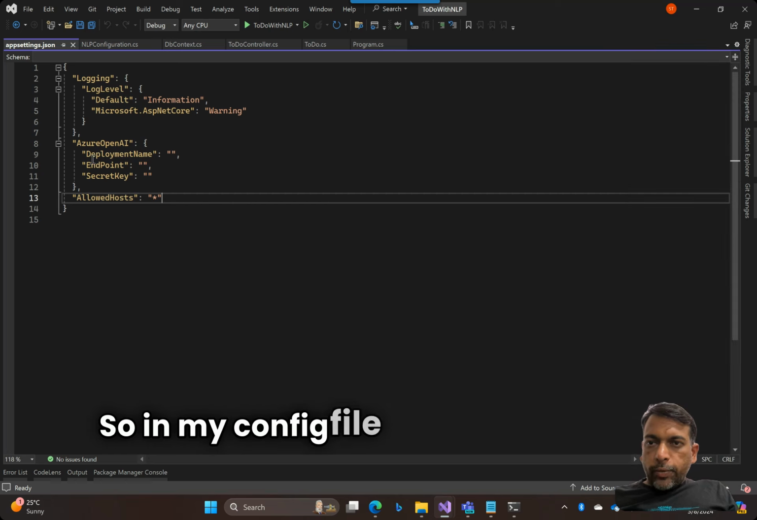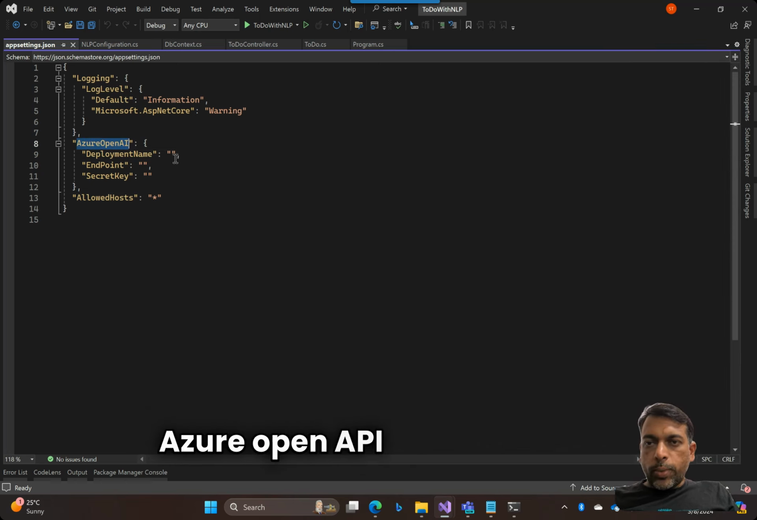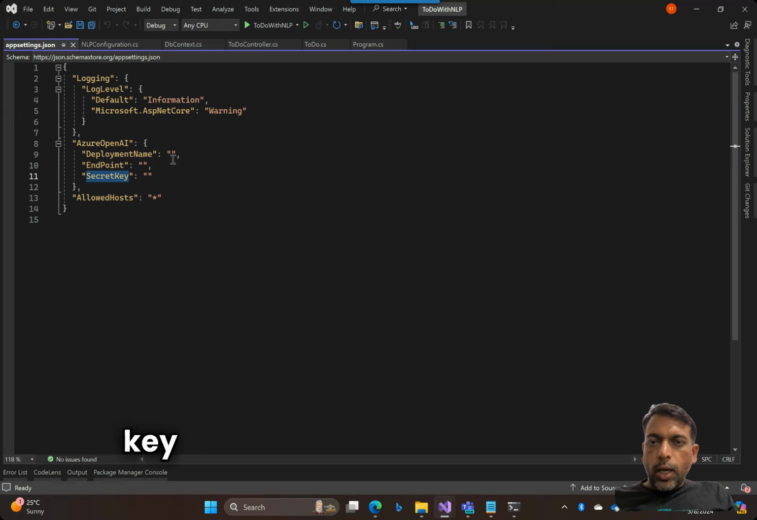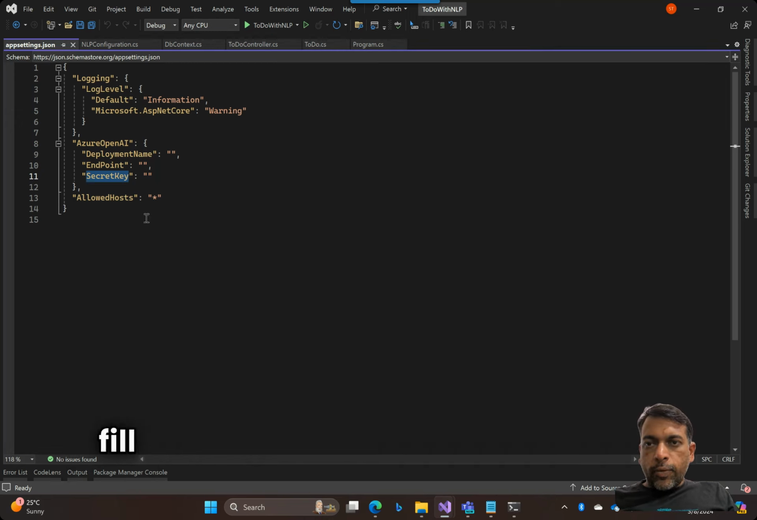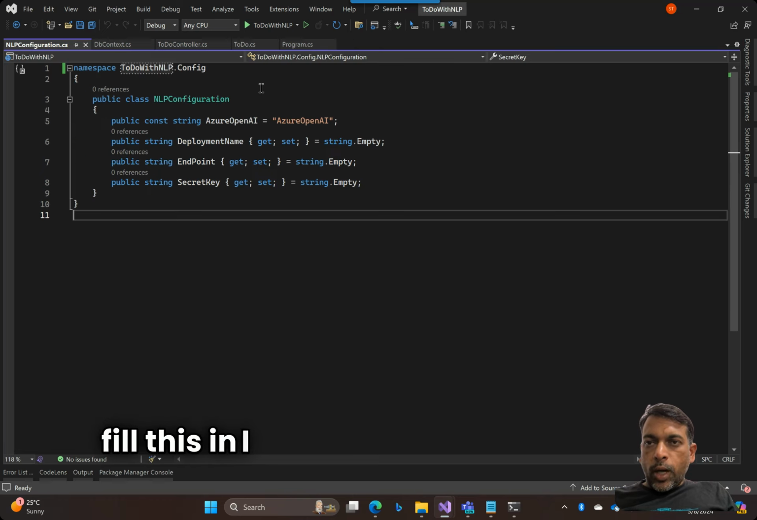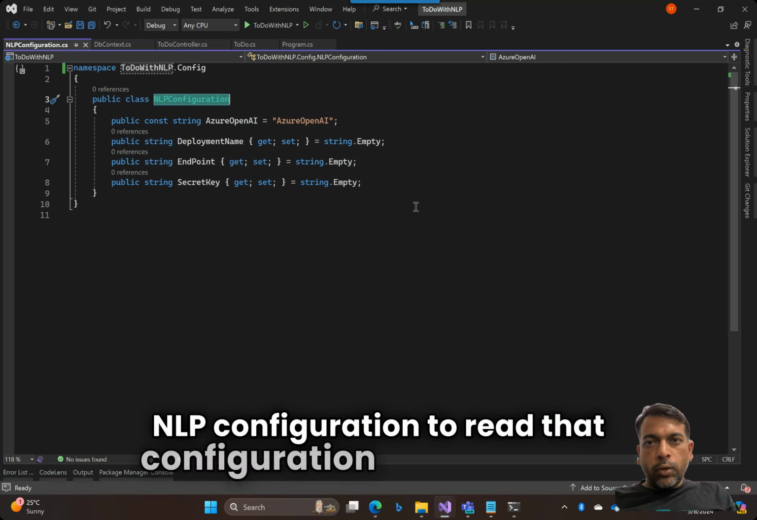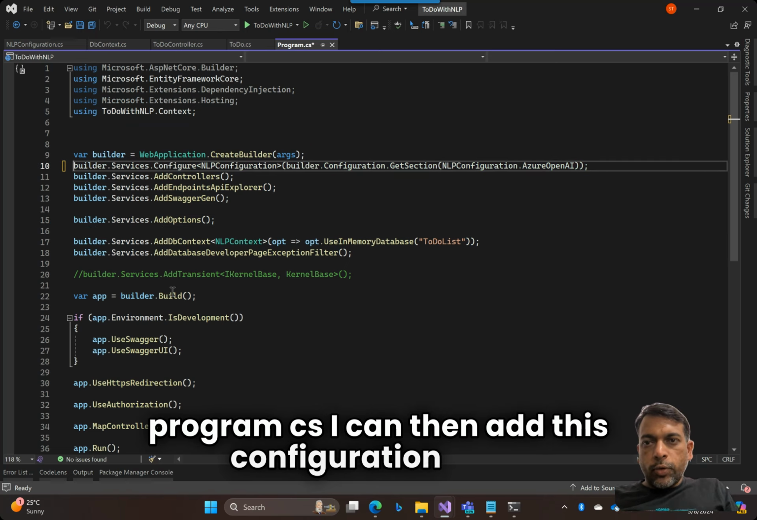So in my config file, I have these three values. Azure Open AI is the section. Then I have a deployment name, endpoint, and the secret key. I will fill this in later. And once I have filled this in, I can go ahead and use this NLP configuration to read that configuration file. And in my program.cs, I can then add this configuration here.